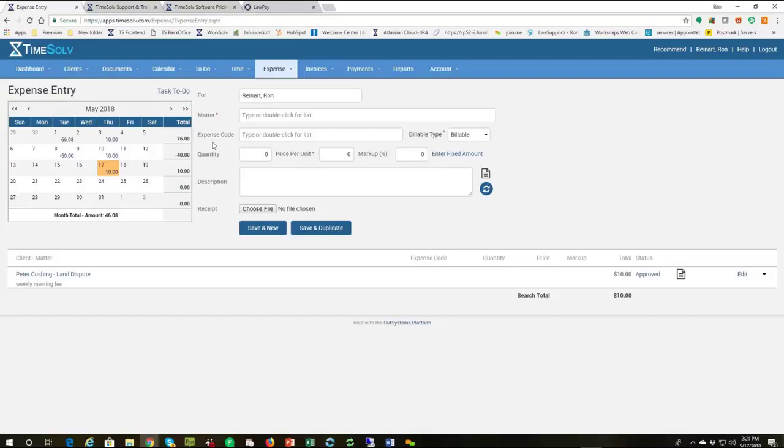The description does have all of those abbreviations available here also, and save and new and save and duplicate work the exact same way. Now, one added feature here, you are able to upload a copy of the receipt of this expense for any non-LEDES invoices. That way, when you do send those invoices out to your clients, that receipt is automatically going to be attached to the end of the invoice. And if you do have multiple expenses on those invoices and they each have their own receipts, all of those will be labeled with the exact expense they belong to. So that way there's never any confusion.